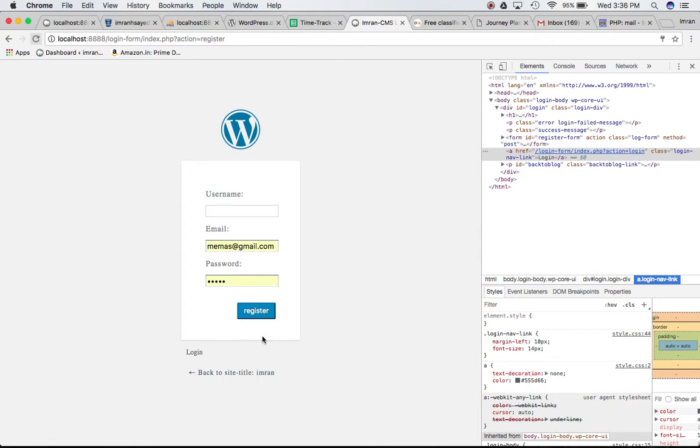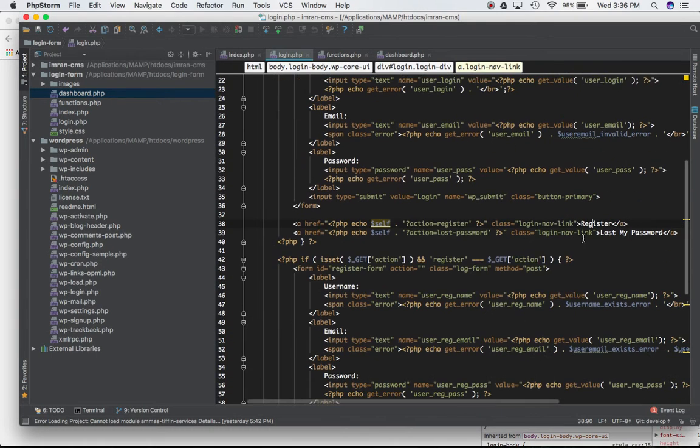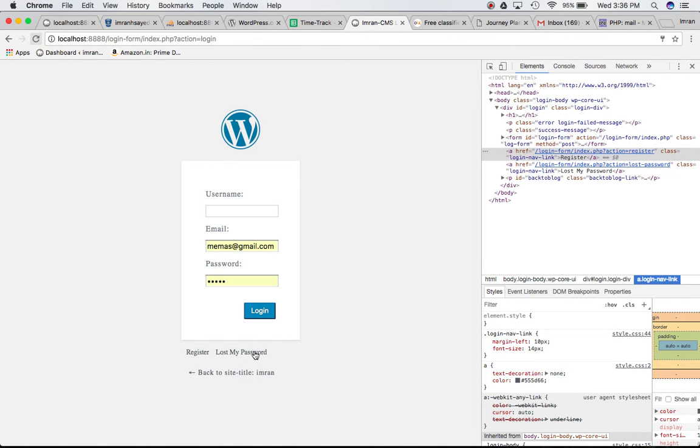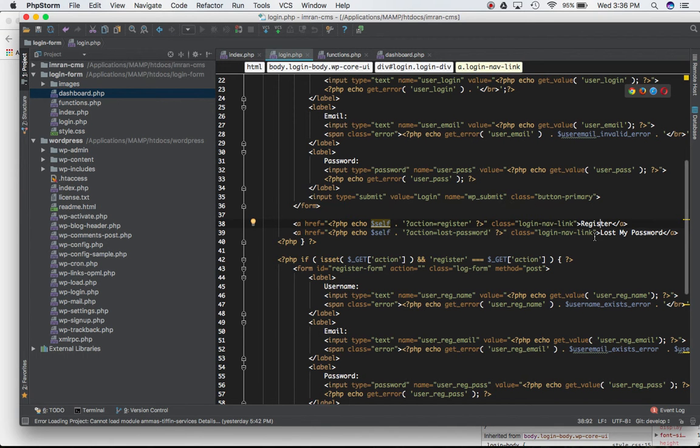Now the third form, which is the lost password form. Again, a similar situation: the code over here, just beneath the login form, says lost my password. If somebody clicks on lost my password, then, see, when we click over here, action will be equal to lost password.